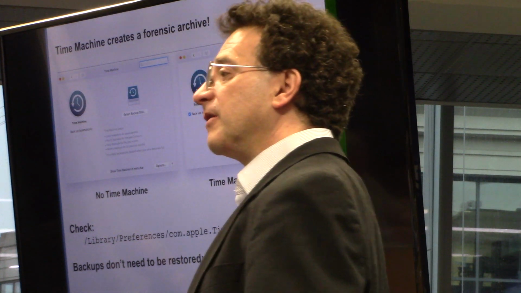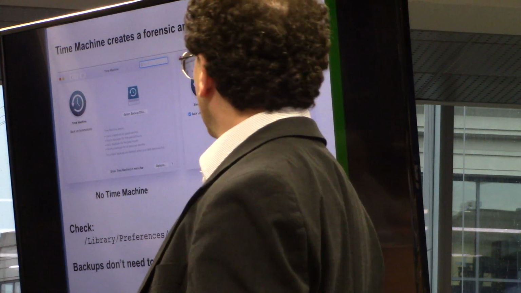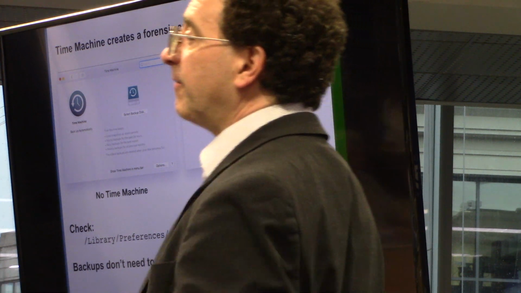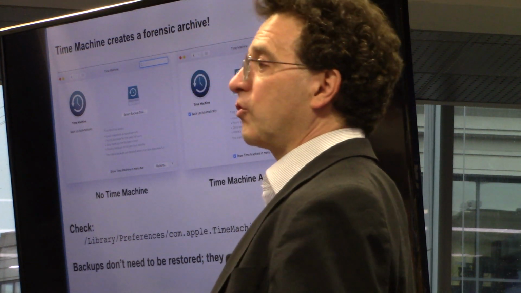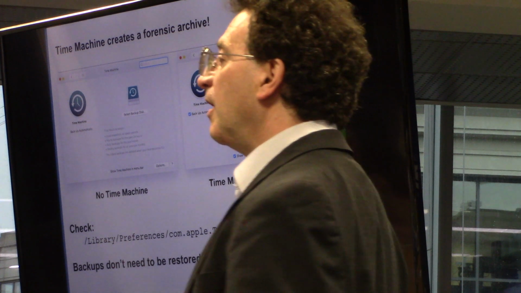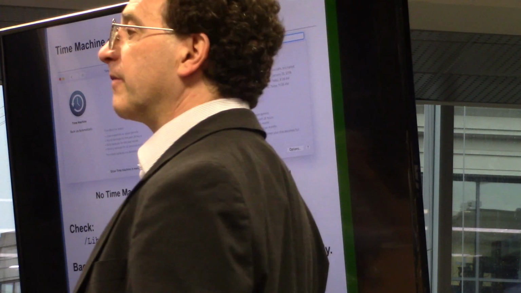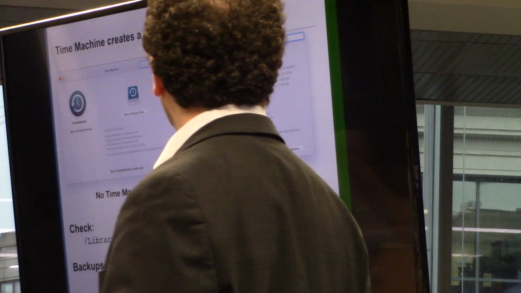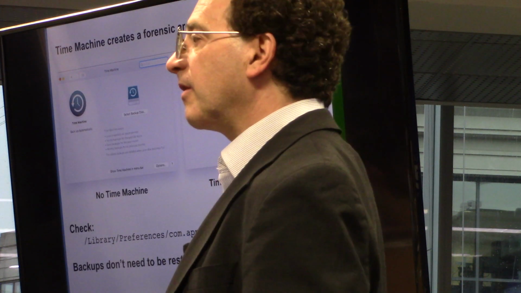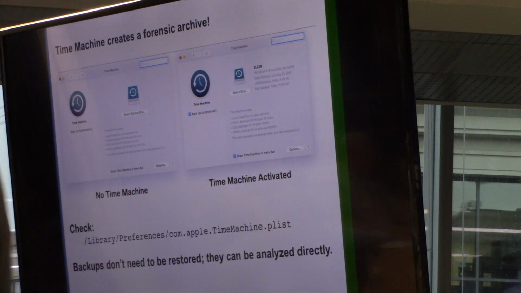One forensics tool out there, Blacklight, is aware of Time Machine. So if you have the same file 100 times there, it won't show it to you 100 times. It'll show it to you once. But other forensic tools are not aware of Time Machine, and they'll show you 100 copies. Any questions at this point? So I've gone over some of the forensic opportunities.